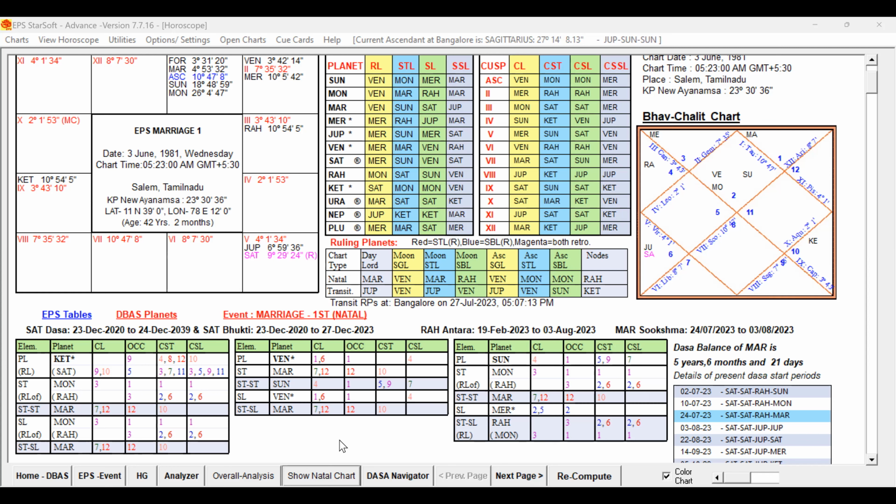Before that, please note here, the software shows the event as marriage first natal. The software is based on events. There are a lot of events, as I have already said, saved in this software. The user can select the respective event they want to study. Accordingly, the houses signified by the planets will be shown in the colors as discussed.